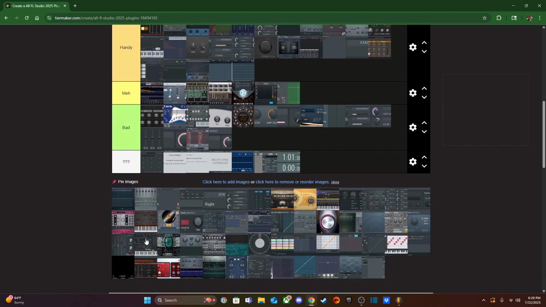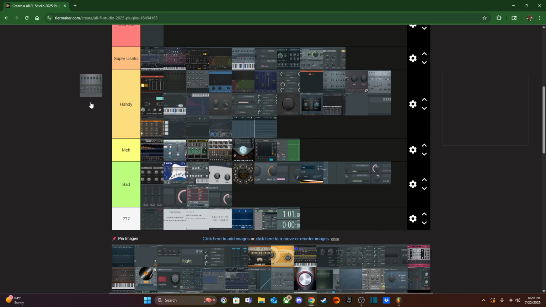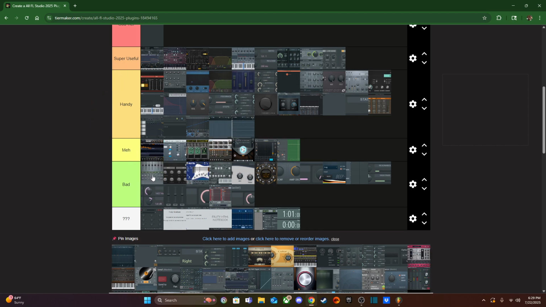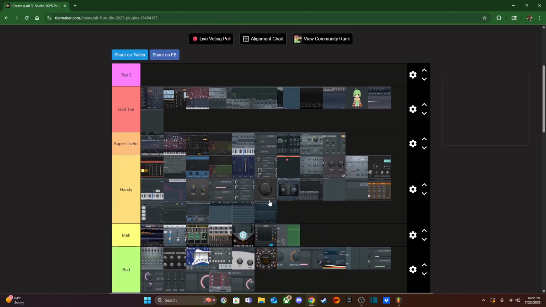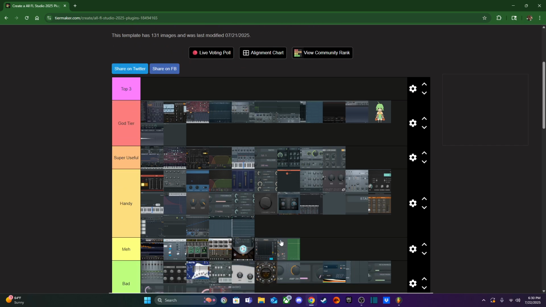But all right. So right here we got parametric EQ. This is parametric EQ 1. And the reason, okay, I'm gonna put it in bad, and the only reason why is because this one exists. Parametric EQ 2. This is literally just a better version of parametric EQ 1, and also the best EQ plugin of them all. So arguably, I would say this is the best effect plugin, just because you're always gonna need to use an EQ plugin no matter what. So that's why it's at the very top.